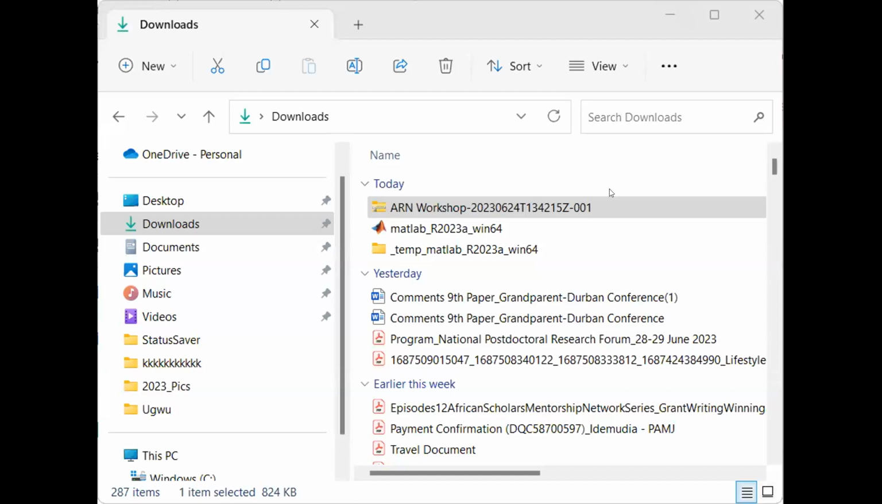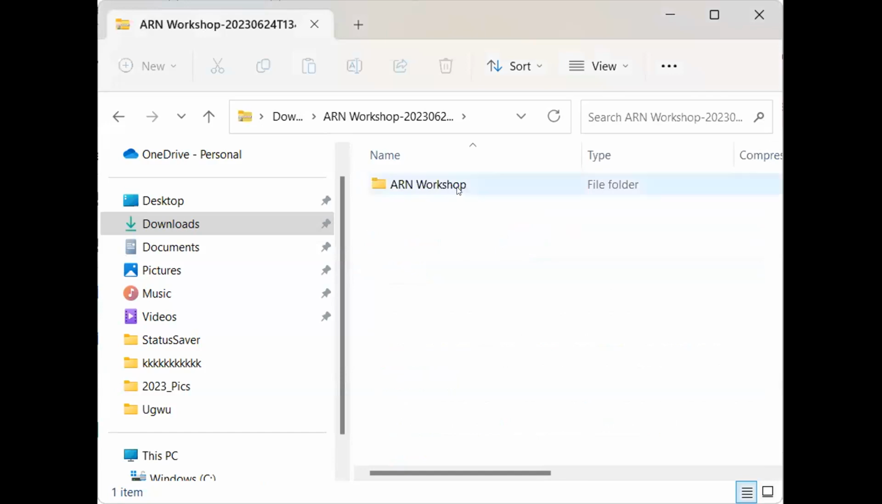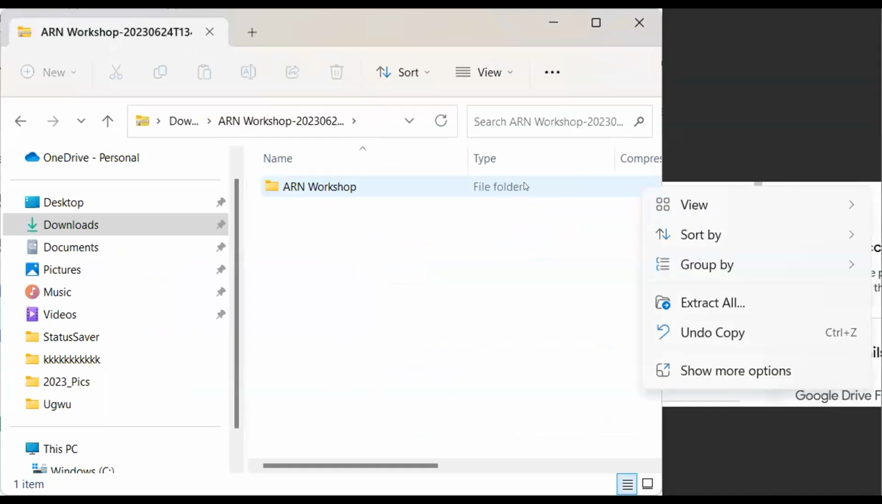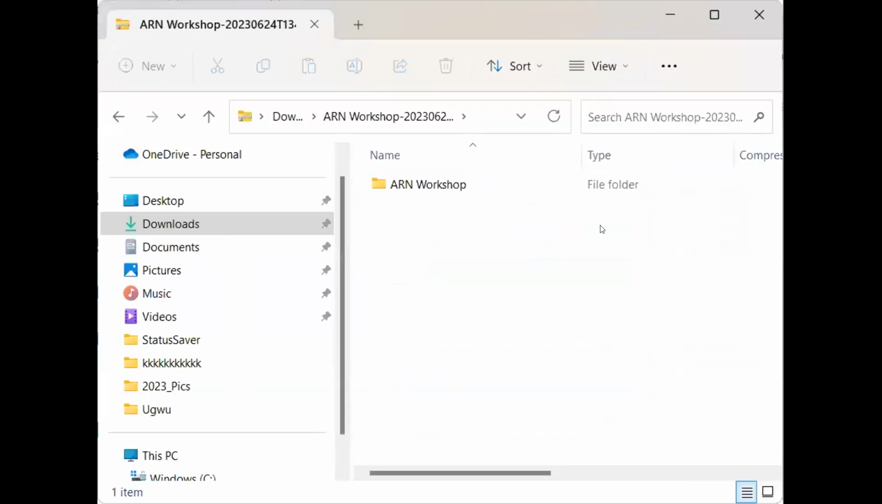Is this one? Now double click on that ARN folder. Okay. Right outside it, click outside and right click inside that box. Right click and say extract all. Okay. Yeah. So it has started extracting.